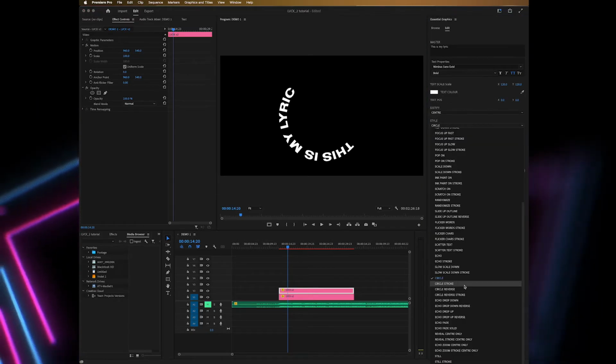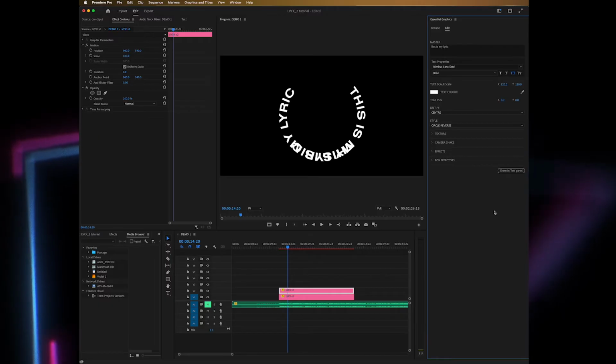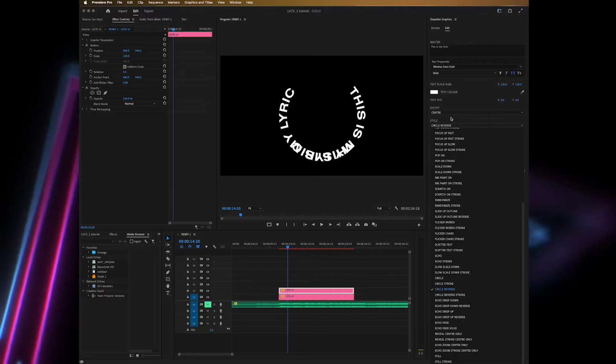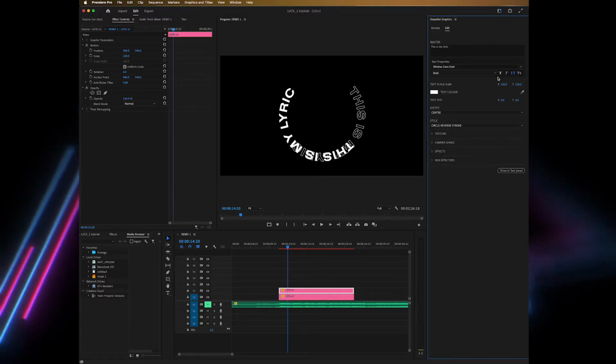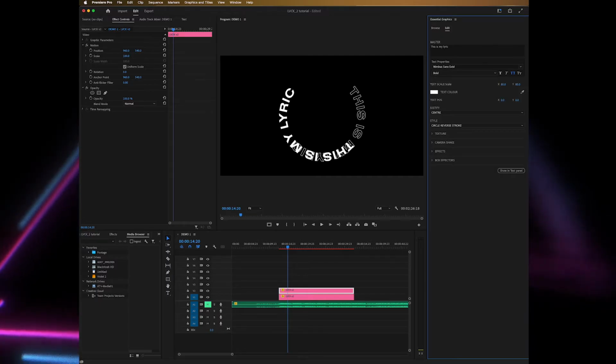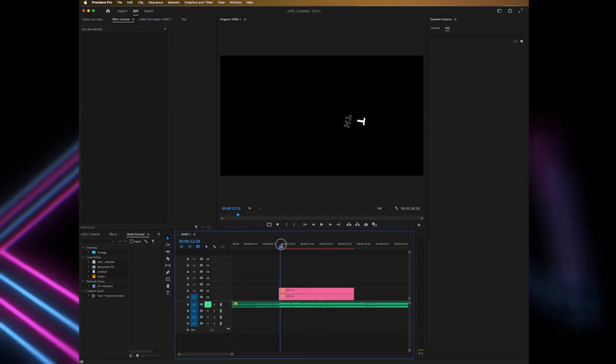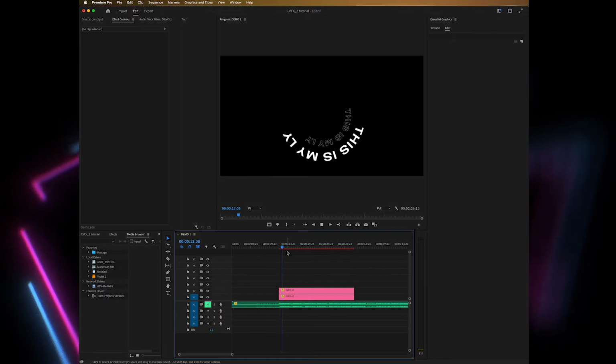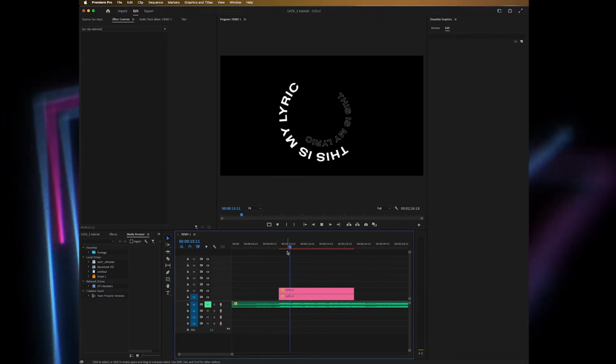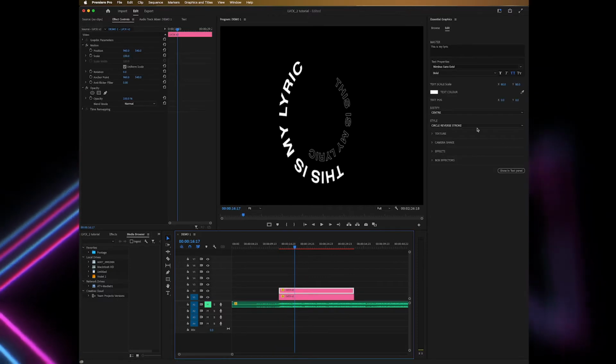But what you can do is do the circle reverse, and you can actually make this a stroke version, for example, and let's make this 80. This was kind of designed with this in mind, where two different pieces of lyrics can go in different directions if you wanted to do something like that.